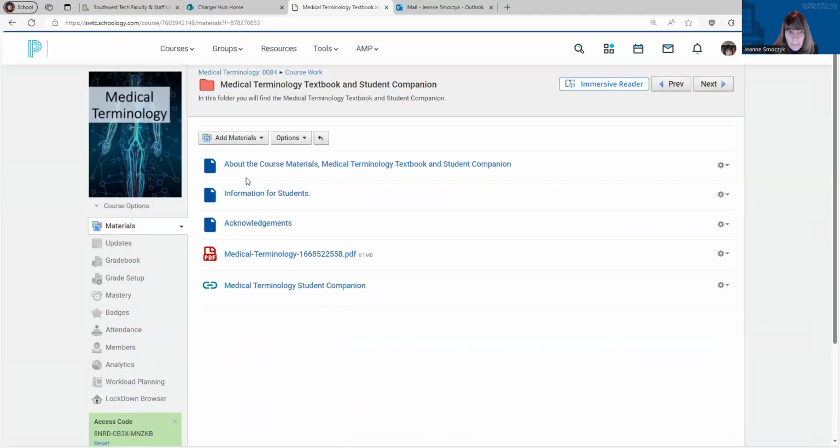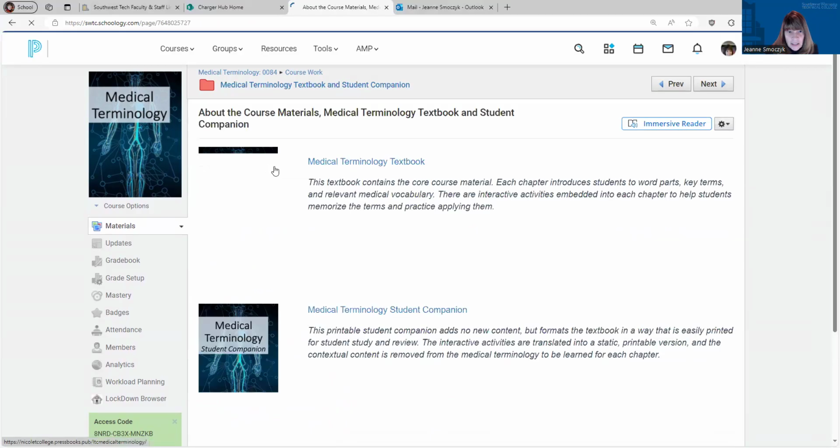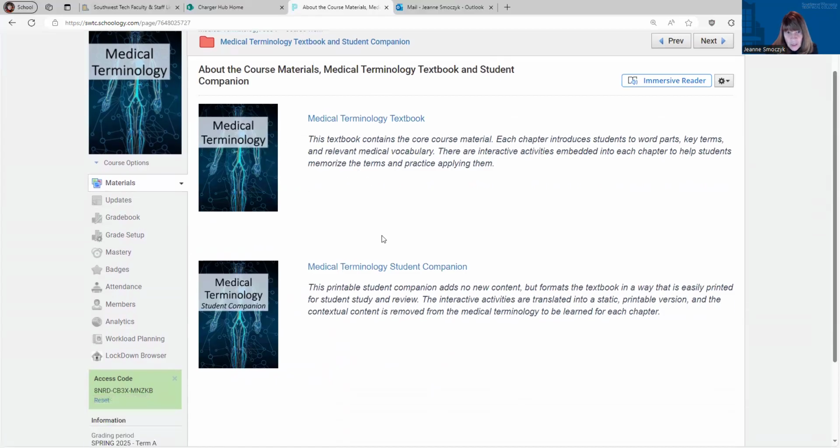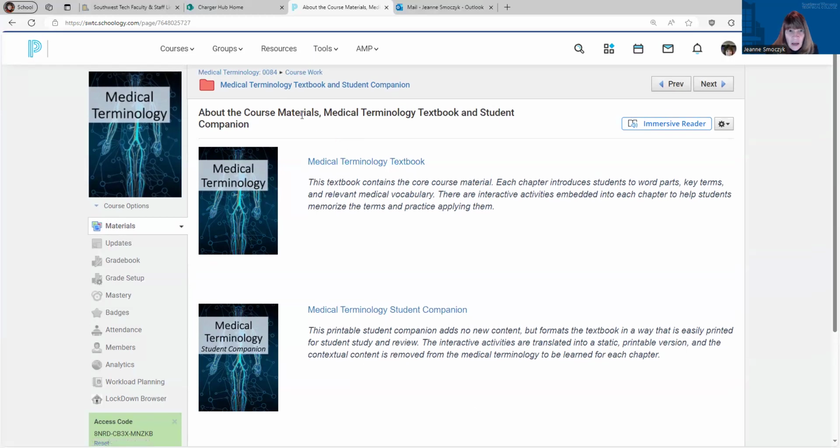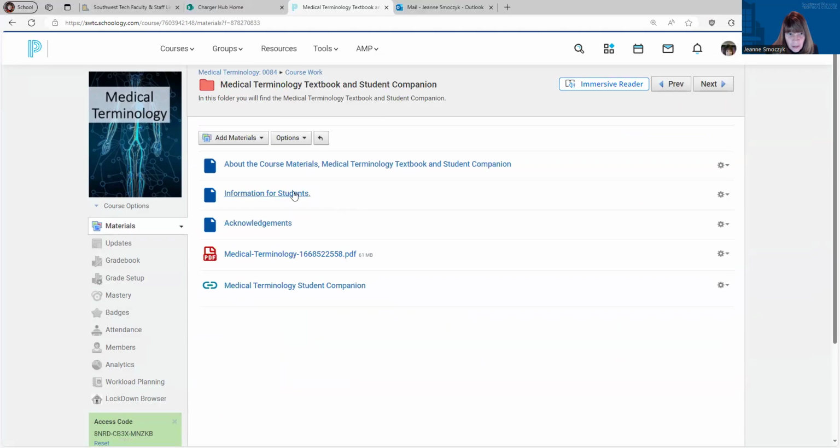I'll go ahead and open this up. This is a free textbook. It's open education resources, so it is a free textbook. You have the free textbook along with the student companion also. This folder just tells you a little bit about each one. Here's your textbook. If you click this, you can open the whole textbook along with your student companion. I have this out there for you so you're able to find it in a hurry.